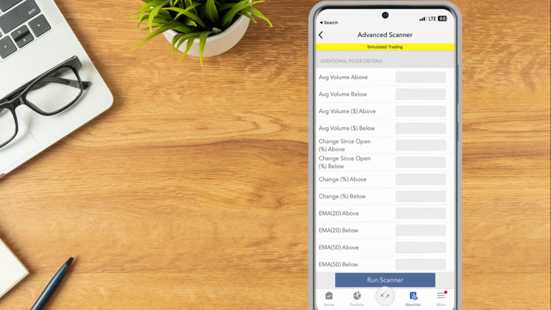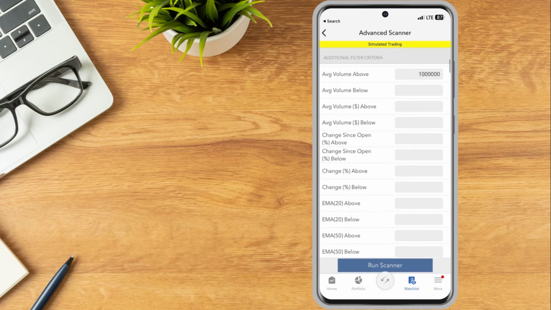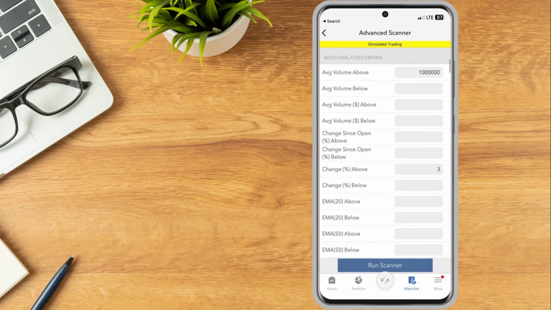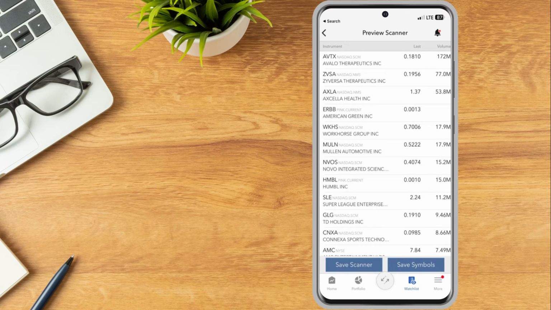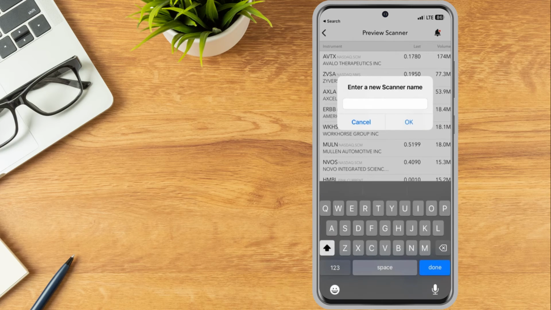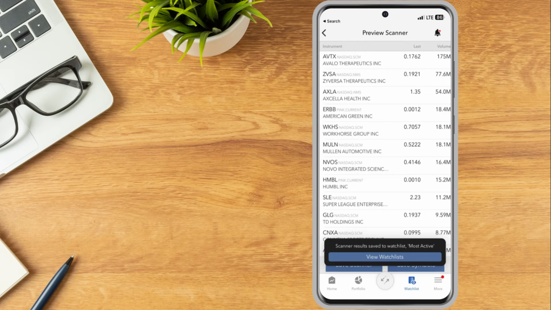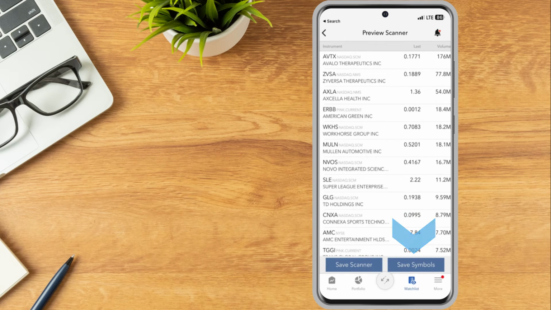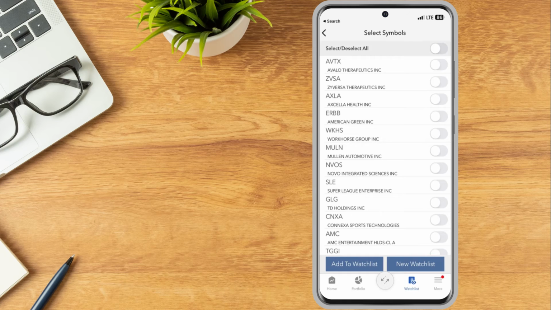On the next page, the investor can input additional filter criteria and, when ready, select Run Scanner. The scanner preview will display, and at the bottom of the screen, the investor can save the scanner or save the symbols. To save, select Save Scanner and enter a scanner name. To save the symbols, select Save Symbols and the investor selects any symbols they would like to add to an existing watch list or create a new watch list.